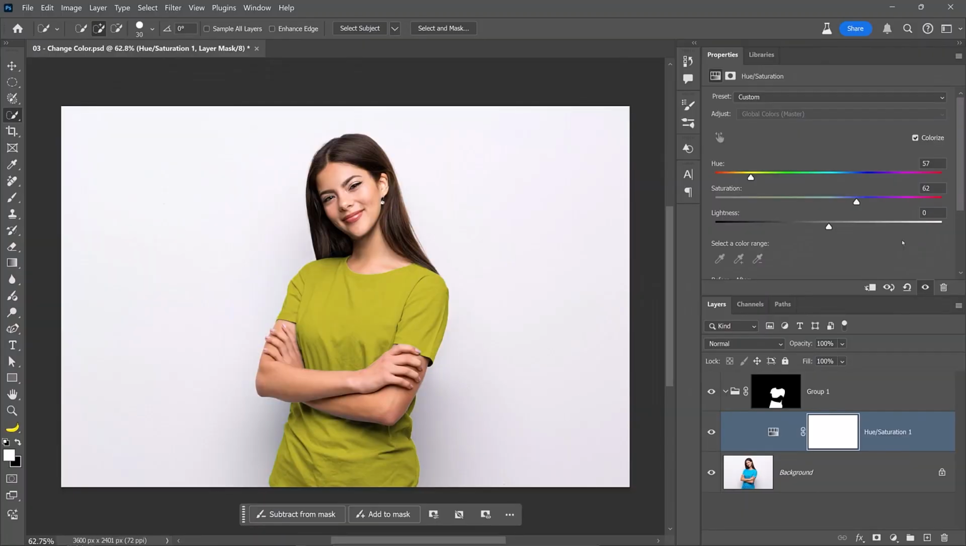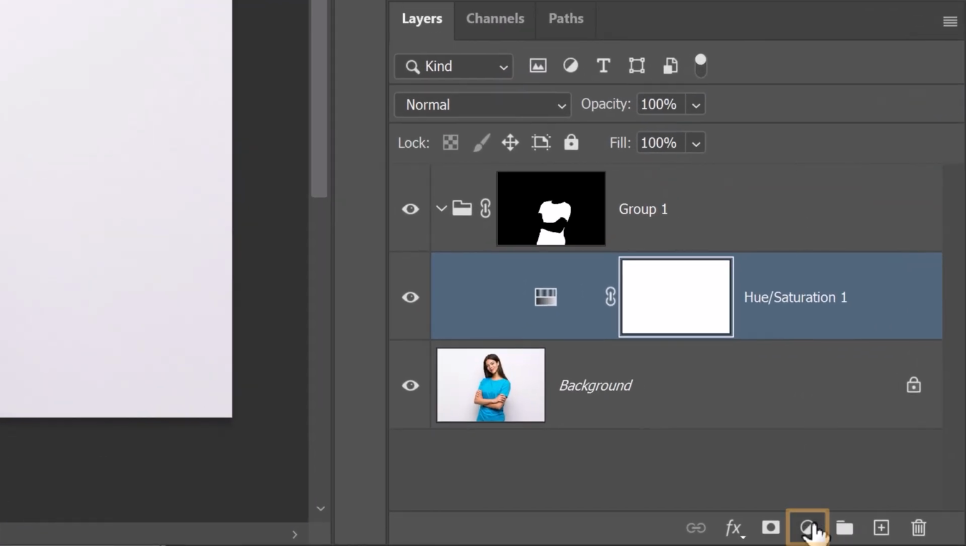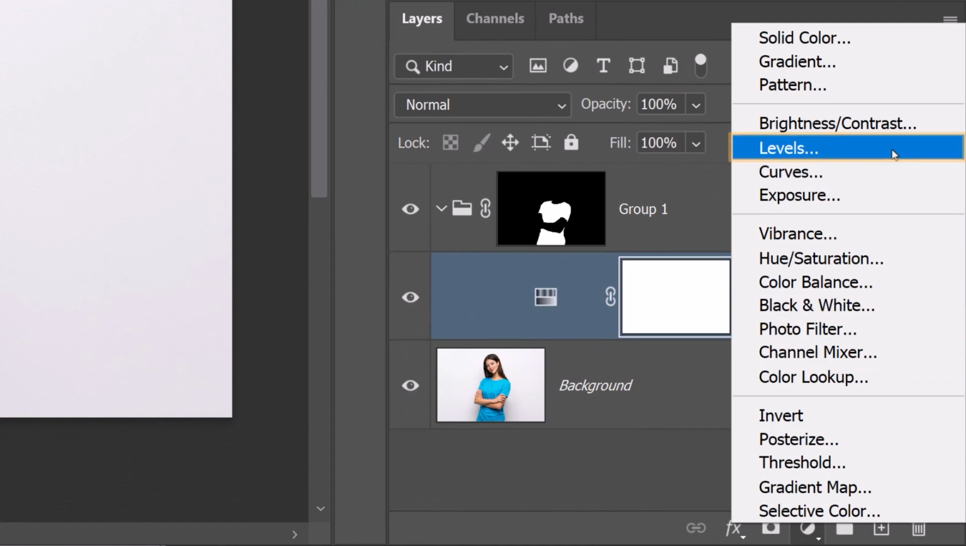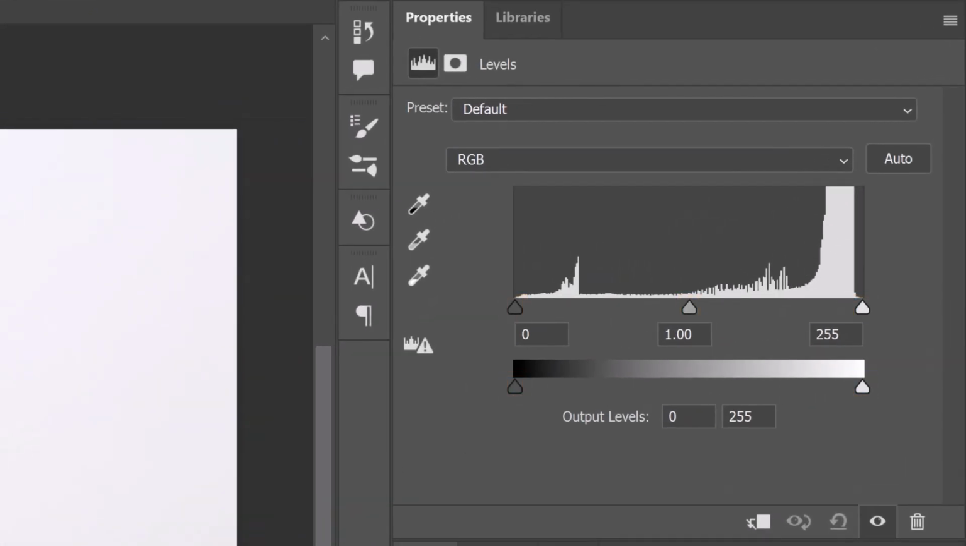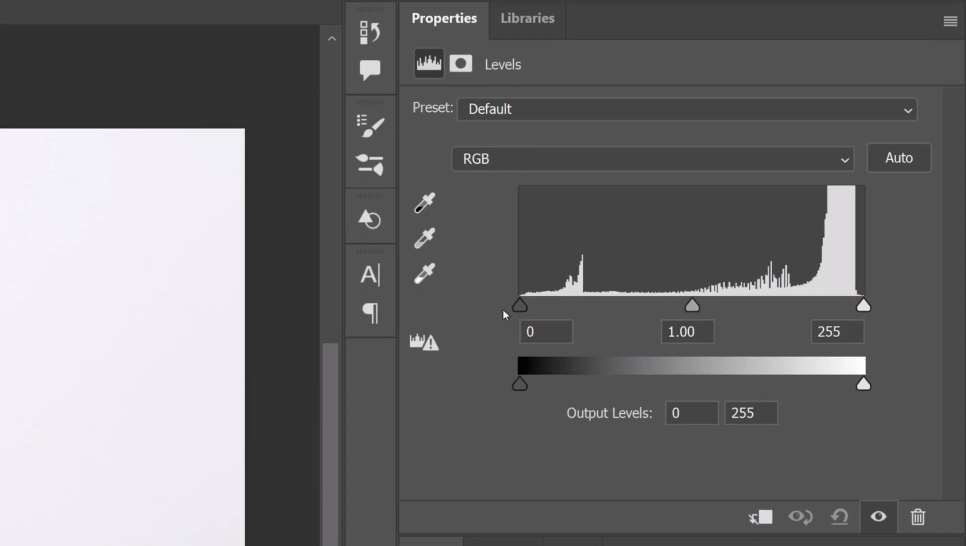To create the second adjustment layer, go into the new adjustment layer icon and choose levels. The levels adjustment layer will give you 5 sliders to control brightness. Let me show you how these sliders work. On the top row, you have 3 sliders controlling the image's black, midtones, and white points. These are the input sliders.